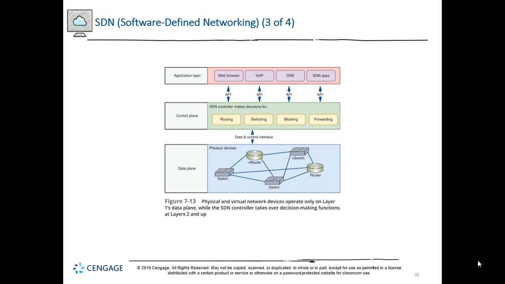Here we see the relationship between the physical devices that send and receive transmissions over the network, the SDN controller that coordinates these transmissions, and the applications continuing to function at the top of the stack.